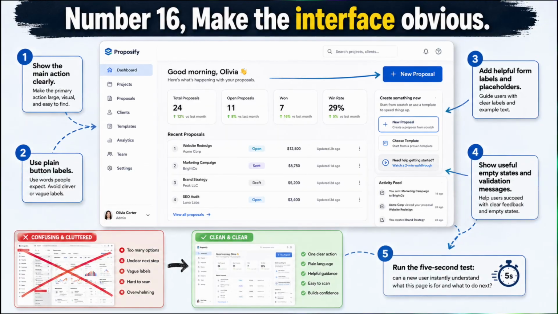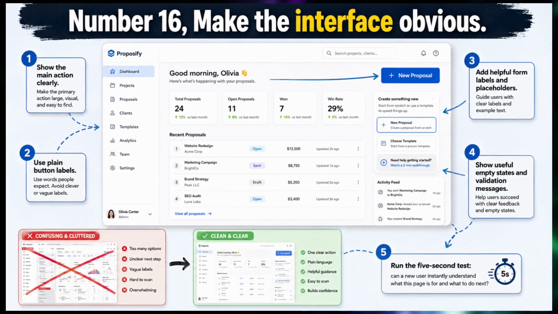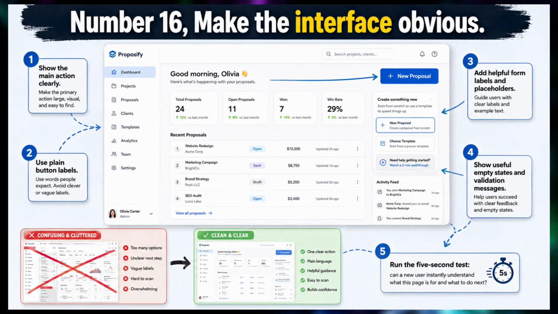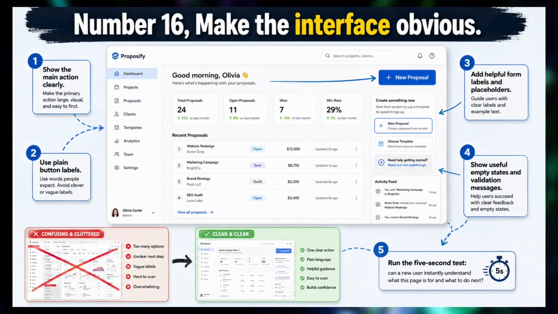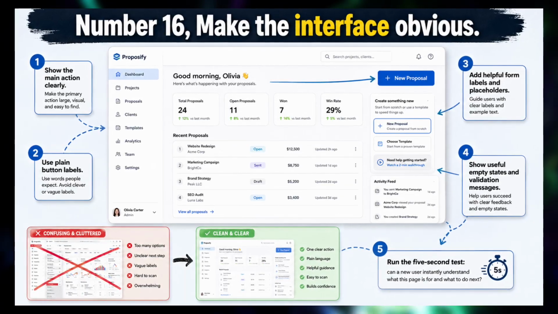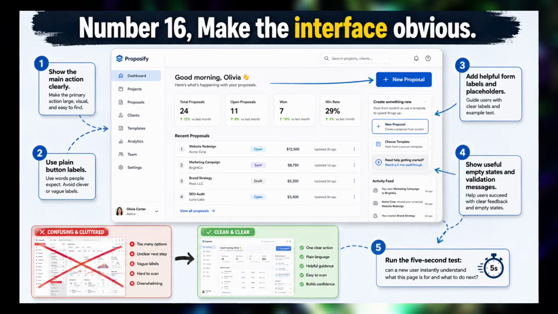Number 16, make the interface obvious. A SaaS app should not make users think too hard. The dashboard should clearly show what the user can do next. Buttons should use plain words. Empty states should explain what to create. Forms should have labels, helpful placeholders, and validation messages.